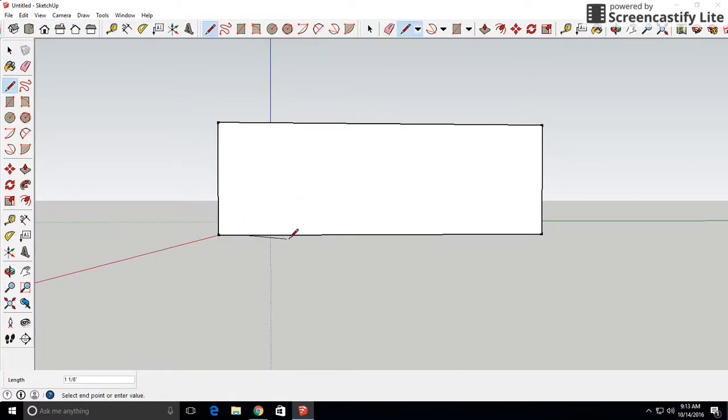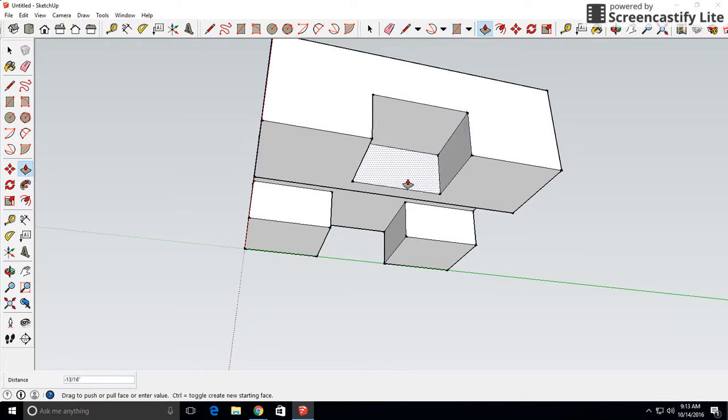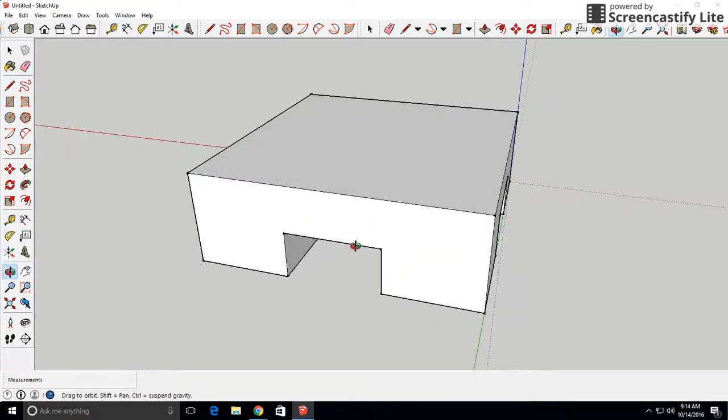We're going to do the same thing on this side. Come over a distance of 1. Make sure I have my corner there. Pencil tool, get our corner. There we go. A distance of 1 inch. Go up 0.5. Over a distance of 1. And back down. And we can push-pull that part out and delete that piece. So the base of this is done.